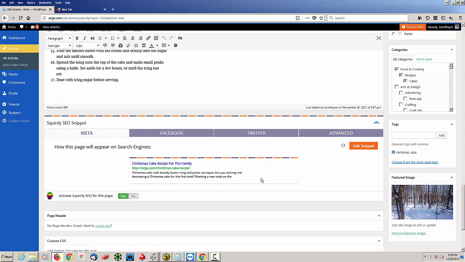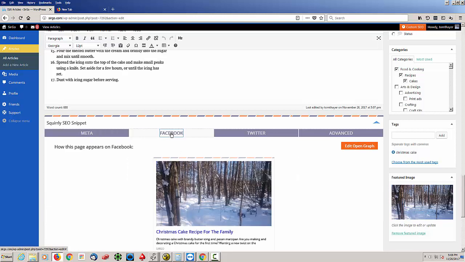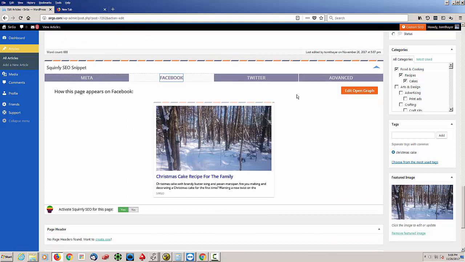Down in here, these are really handy because it shows you how it's going to look in the search engines. So if somebody searches for this and it comes up, this is how it will look in Google. On Facebook, it'll look like that. On Twitter, it'll look like that.